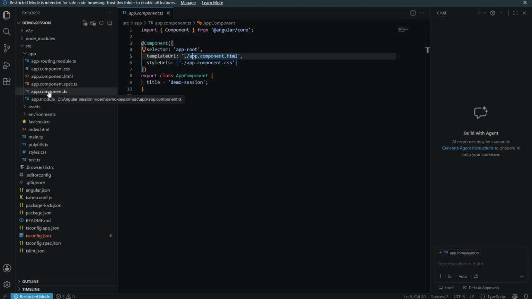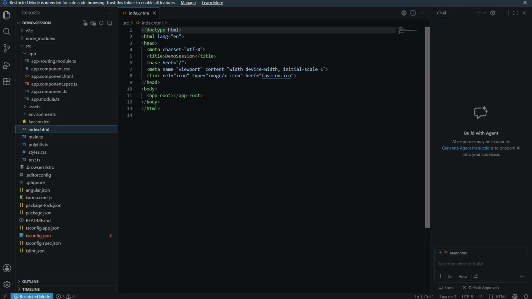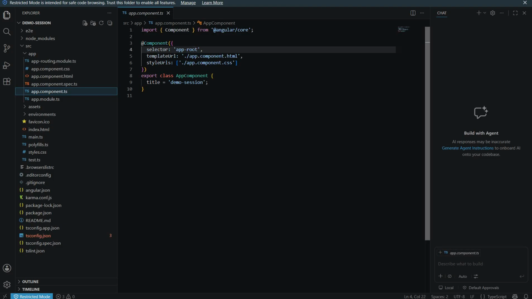But again, how does Angular know the app component must be downloaded? For this, if you see here, there is a selector. Angular by default configures the app-root selector under the index.html. You can see this is the selector for the app component. See, this is app-root and the component is the app component, and this is the selector.